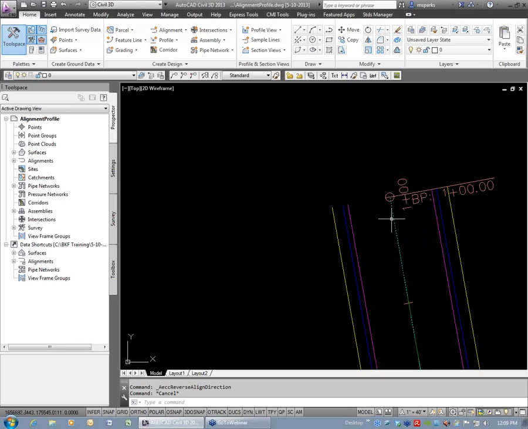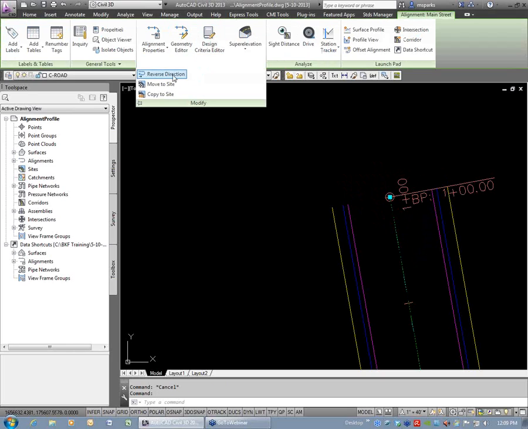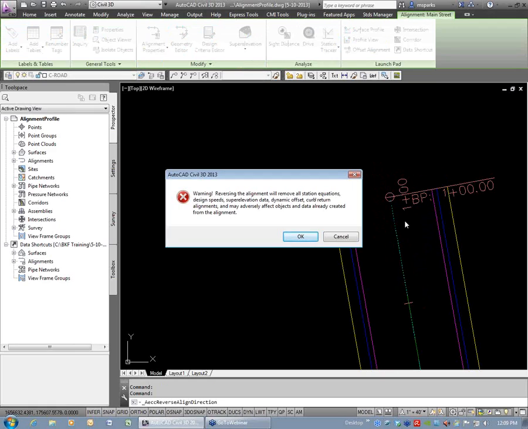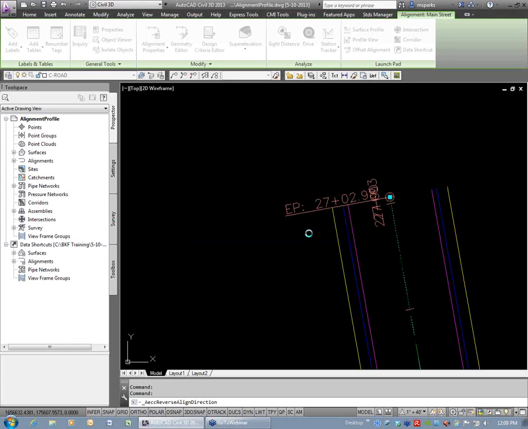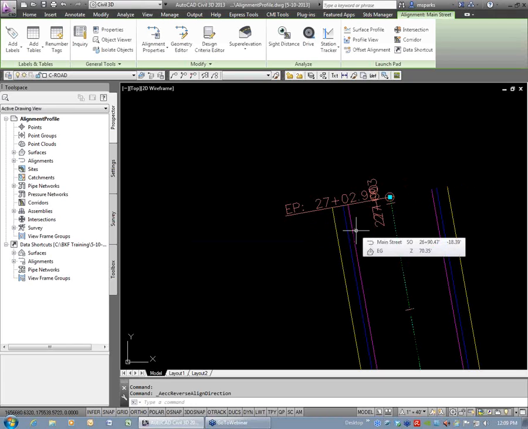Piece of cake. I didn't really want that to happen, so I'm going to go ahead and change it back, reverse direction. Now keep in mind, if I reverse direction and there's an alignment and profile assigned to that, that will also get reversed as well. So everything's linked.